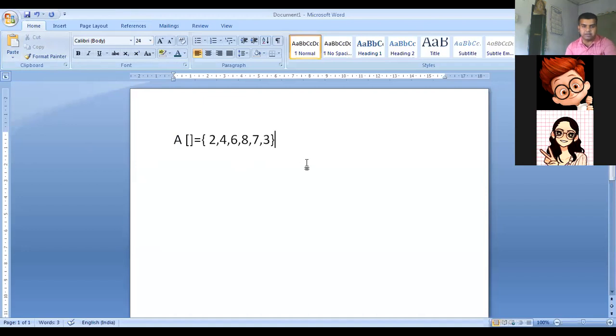Now suppose I am asked to insert a value in the middle, say between 6 and 8 I want to store a value, 9. What is happening? The value of 6 remains the same, but the memory addresses of 8, 7 and 3 are getting changed because of the 9. Try to see very carefully. Since I inserted the value 9 in the middle of the array, the memory addresses of 8, 7 and 3 are getting shifted.